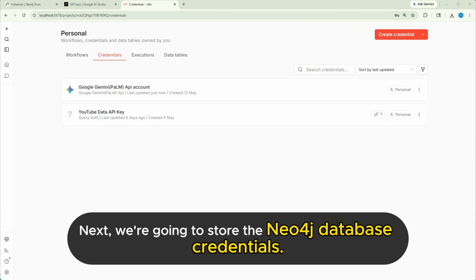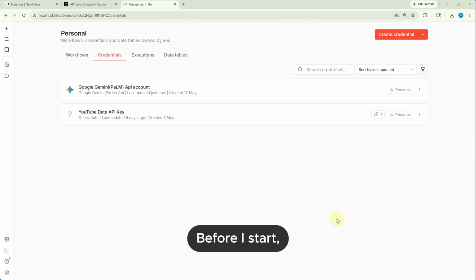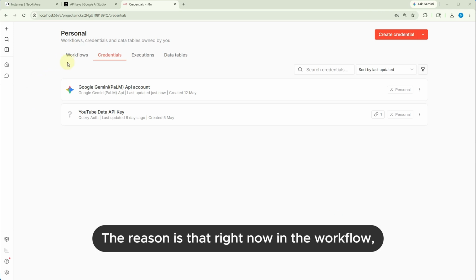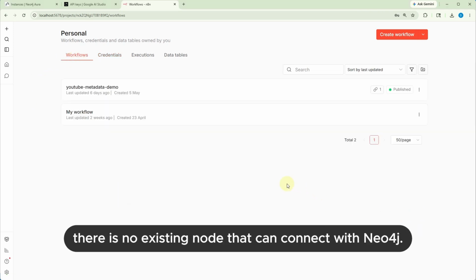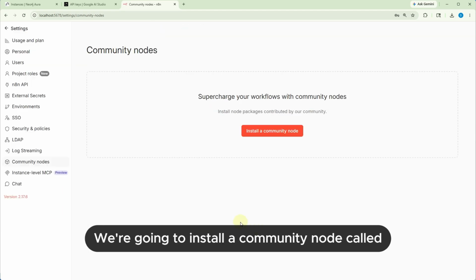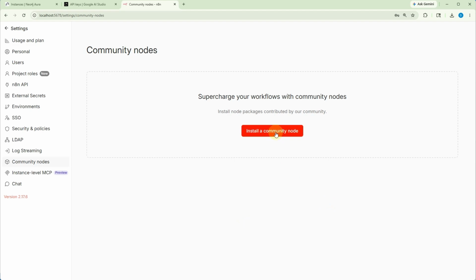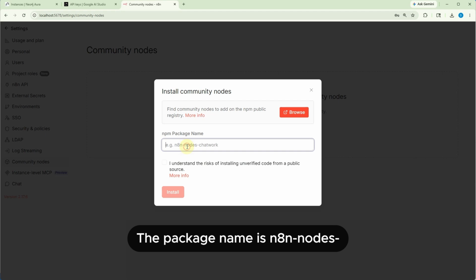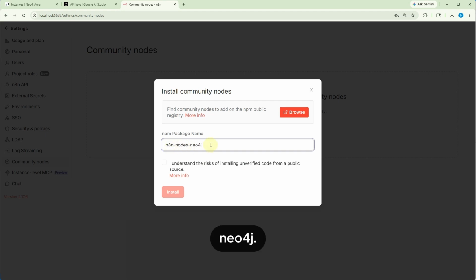Next, we're going to set up the Neo4j database credentials. Before I start, we actually need to install a community node for Neo4j. The reason is that right now in the workflows, there is no existing node that can connect with Neo4j. So we're going to go to the community nodes, and install a community node called n8n-nodes-neo4j. So let's go ahead and install that one. The name is just n8n-nodes-neo4j.